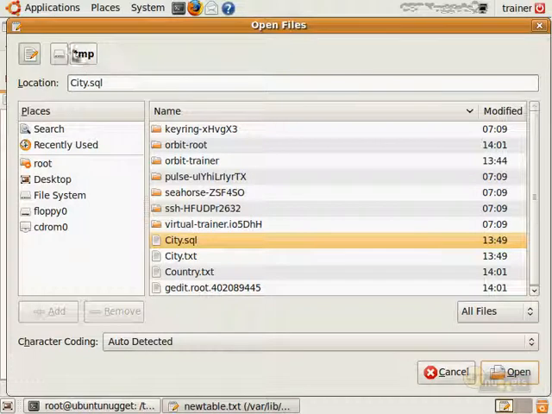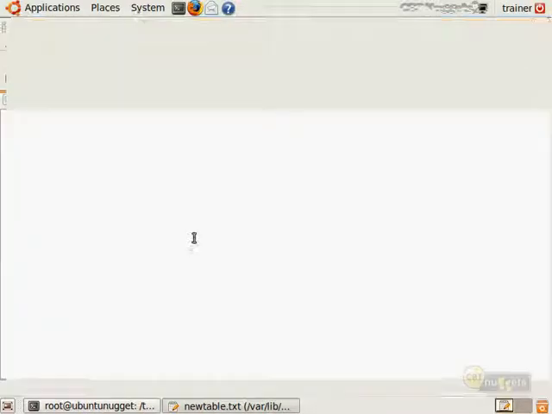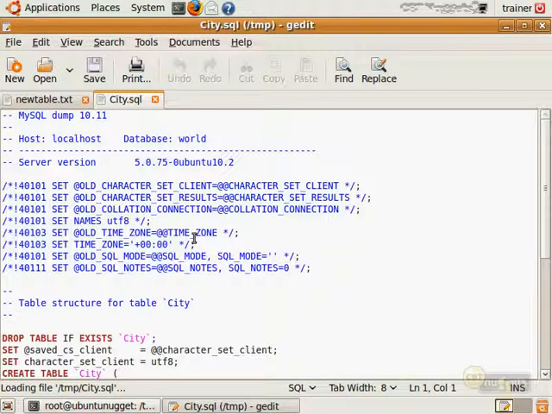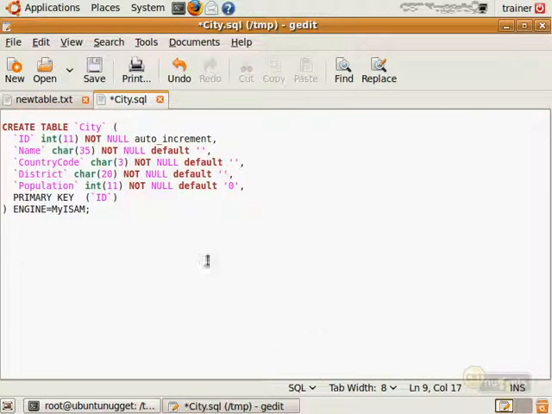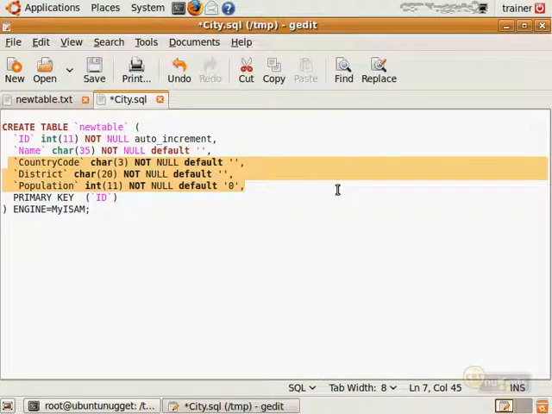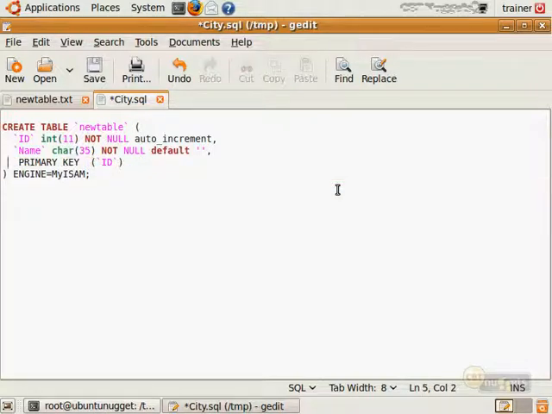I'm back in temp, by the way. We'll open up this bad boy, and what we'll do is create a simple table definition. We'll remove just about all of the text in the file, and just leave the raw potatoes here, and we'll make some simple edits. We'll call this table new table. We'll leave the ID column. We'll leave the name column. We'll get rid of all the other columns.